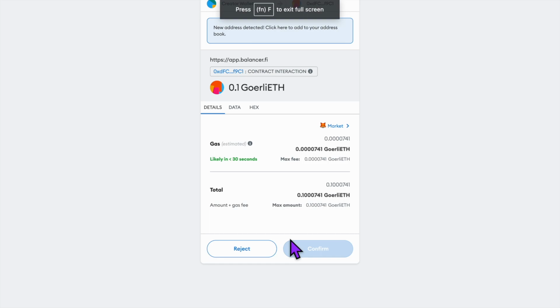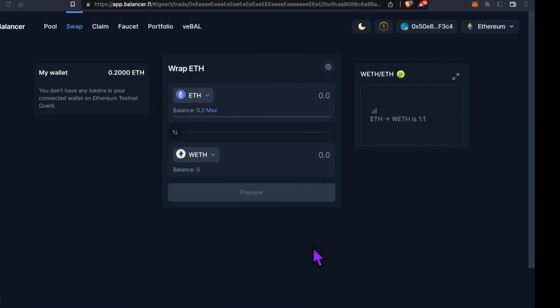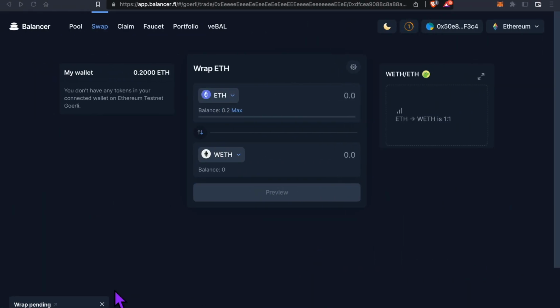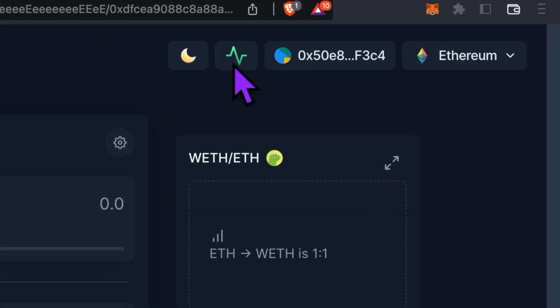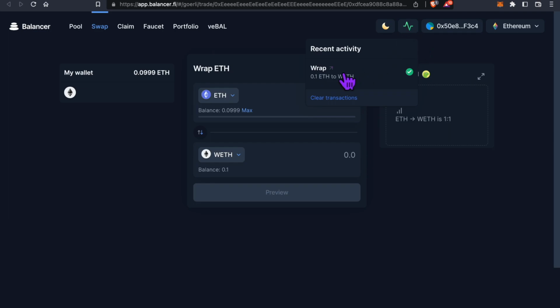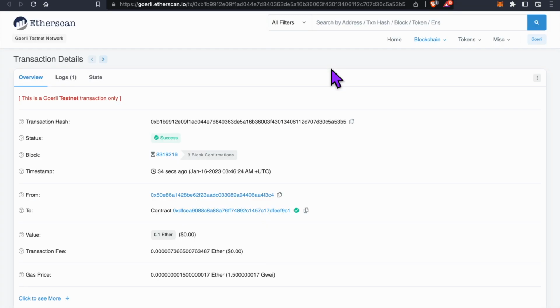A Metamask pop-up window will appear asking you to pay a gas fee and to confirm. Click Confirm. You'll see that the transaction is pending on the lower left here and on the upper right. Just wait until both animations are completely done. On the upper right, you'll know that the transaction is complete when you see this green chart icon. Click on it, and it'll take you to Etherscan. Here, you'll see a green check mark.